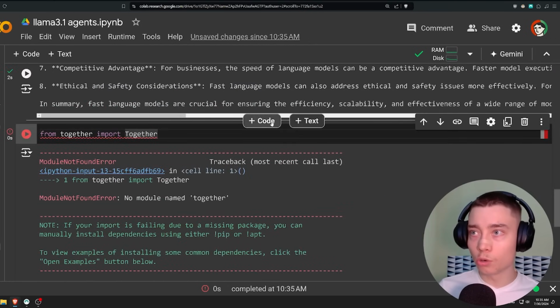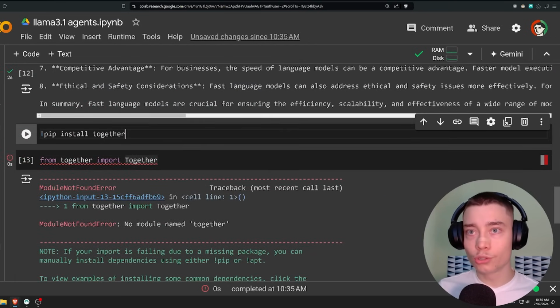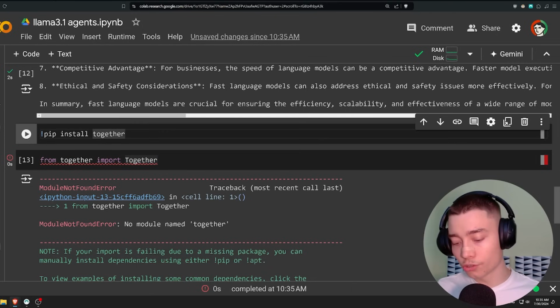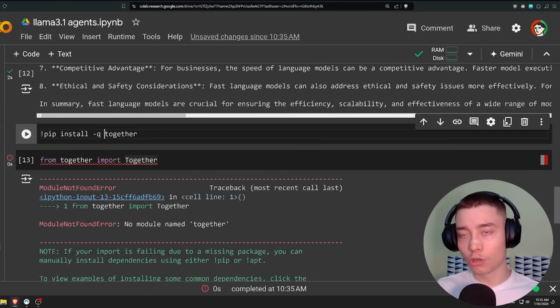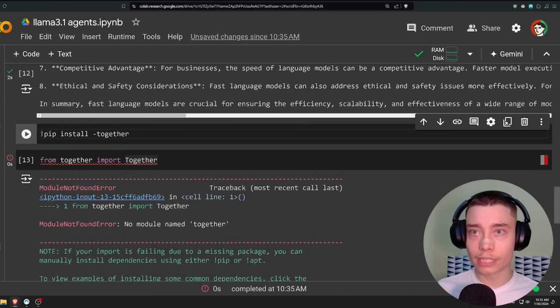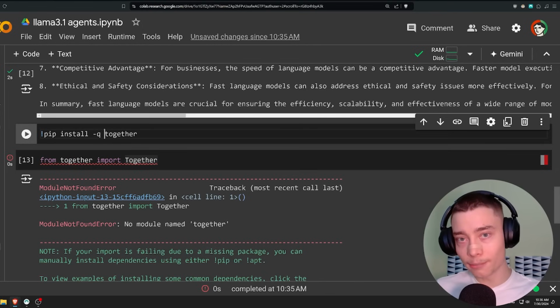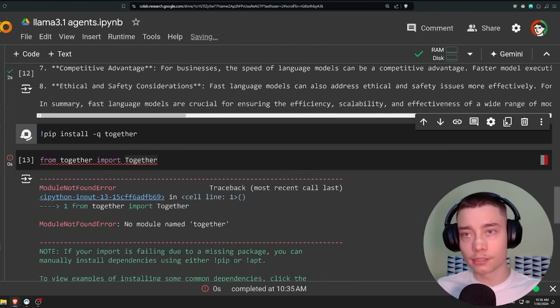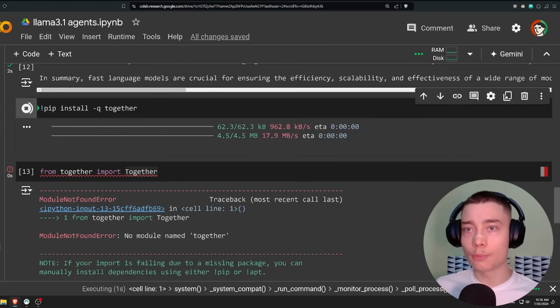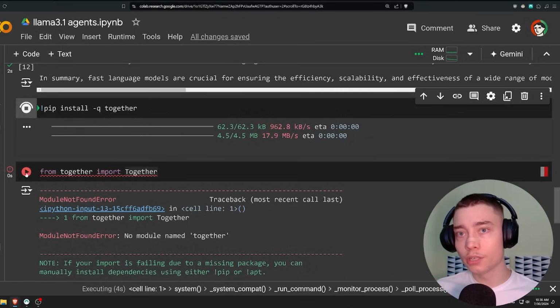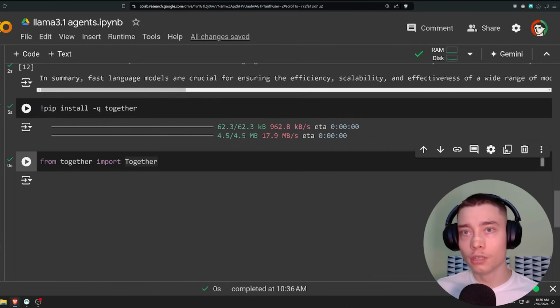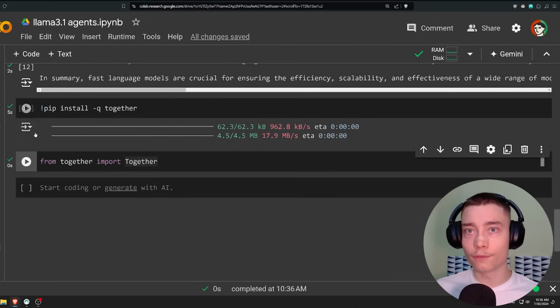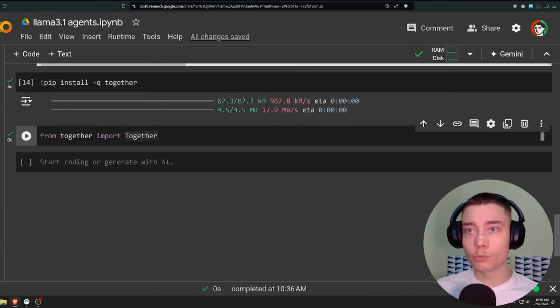So let's go above this code cell and do a new code cell, and we have to install the together package. By the way, a quick tip: if you don't want all the text coming from it, you can do -q, which makes the installation quiet, so it doesn't fill up the entire Google Colab with nonsense. And then you can actually rerun this code cell as well, which will execute successfully. Beautiful. So we install together, and then we imported together AI.